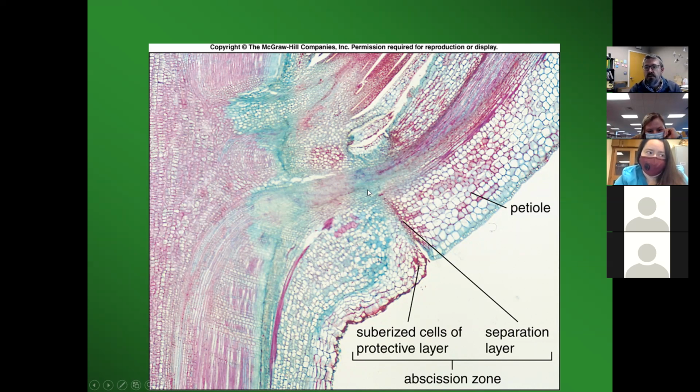So you probably want to make sure that you're familiar with this. Let's see if I can draw this real quick. So you're going to have stem. Here's your leaf. Here's your axillary bud. And if we were to zoom in, you're going to get a break right there at the abscission zone, where that leaf's going to come off.